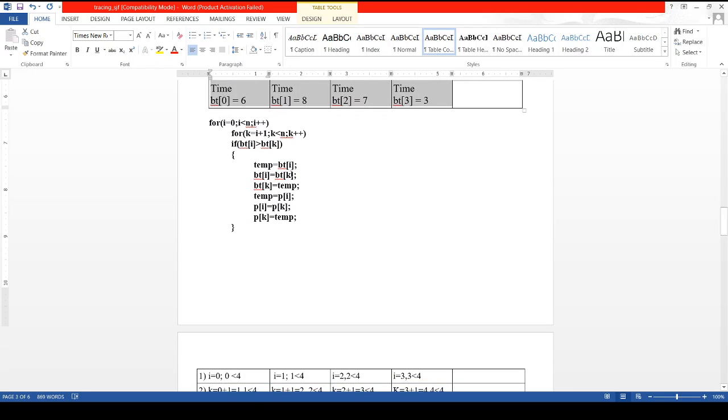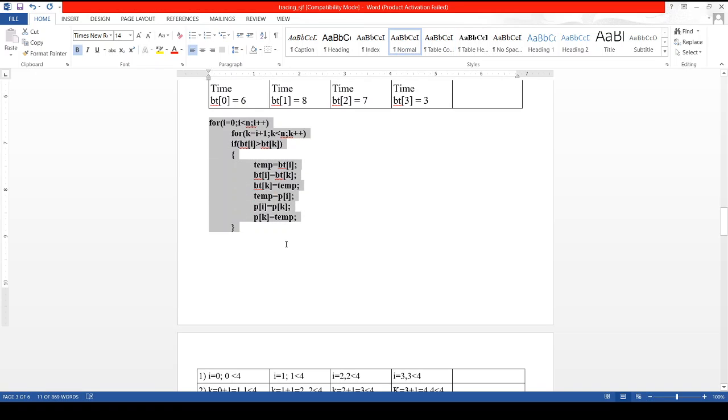Then it is going to come out of the loop and then it is going to execute this coding. This coding is to compare the burst time with the next processes. So this is the outer loop and this is the inner loop. So in the outer loop we have here I value. I value is 0 here, and in the K loop we have here I plus 1, K is less than N. So let us trace this.